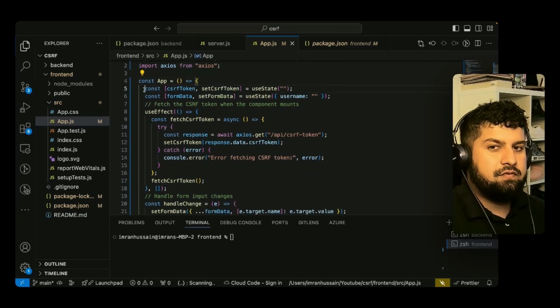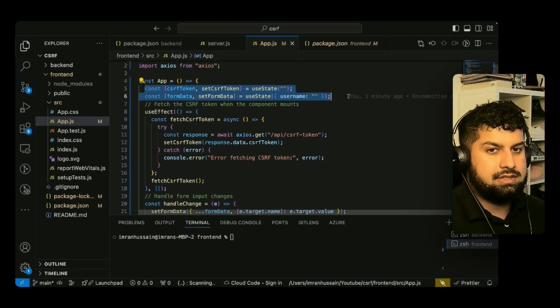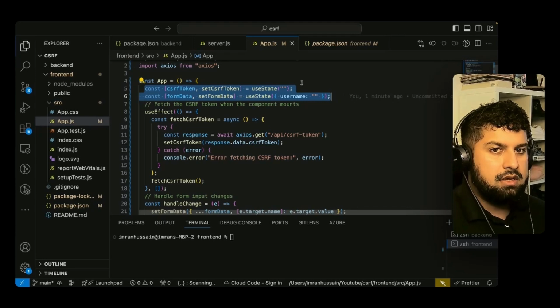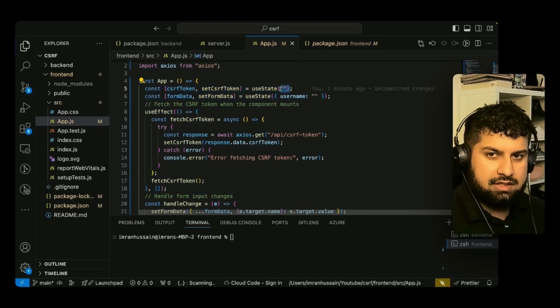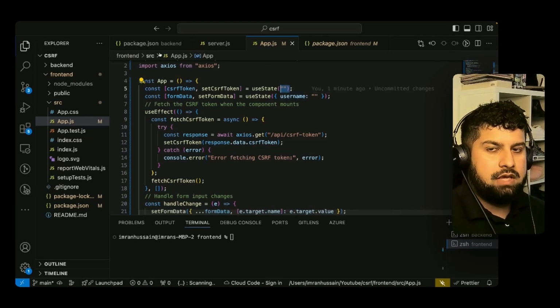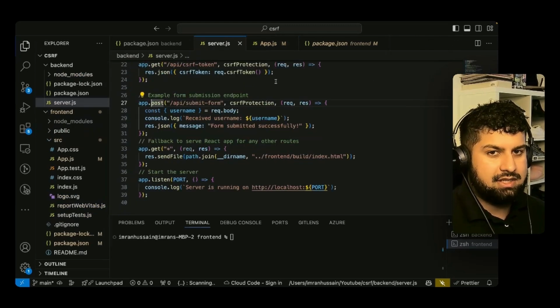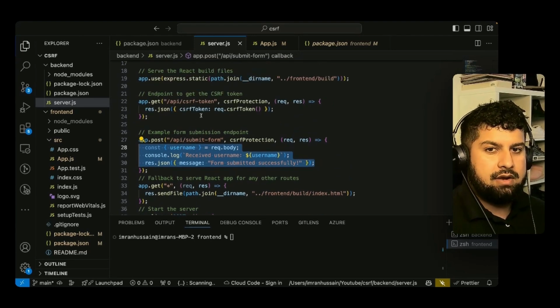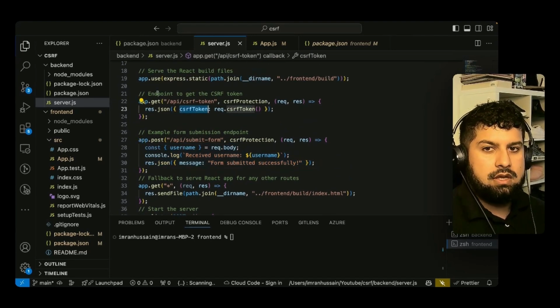So first of all, we want to have some piece of state that defines the initial state for the app. In our case, the CSRF token is empty like that. And then we also have form data. So in our case, it's the username. So if you go back into server.js in here, we need the username in the body to be able to verify that they are able to submit the form. So therefore, this is why we need the username here. And also we need the CSRF token to get the endpoint to get the CSRF token. So let me just close this down as well.